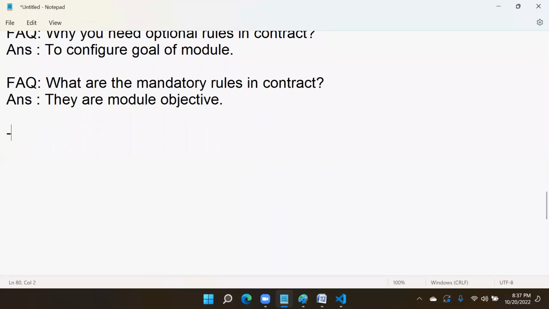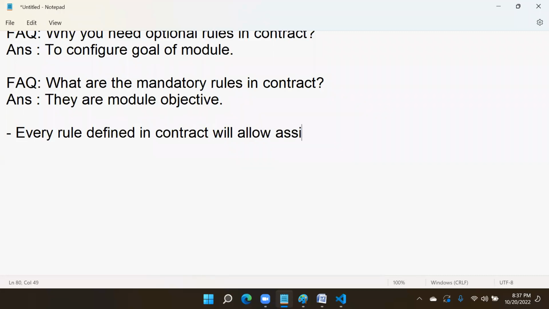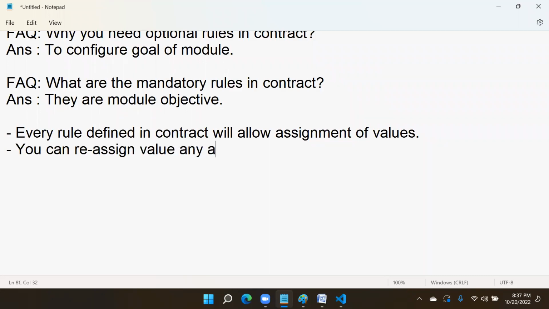Next important point: every rule defined in a contract will allow assignment of values. That means you can reassign a value any number of times. Every rule defined in a contract will allow assignment. You can reassign any number of times.